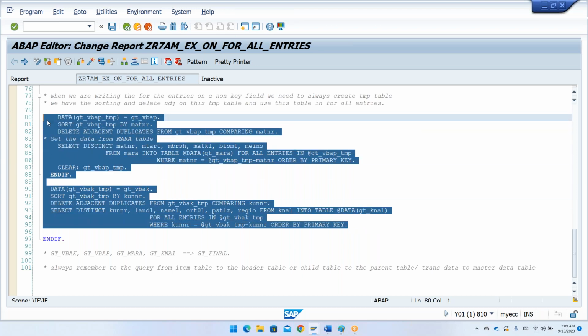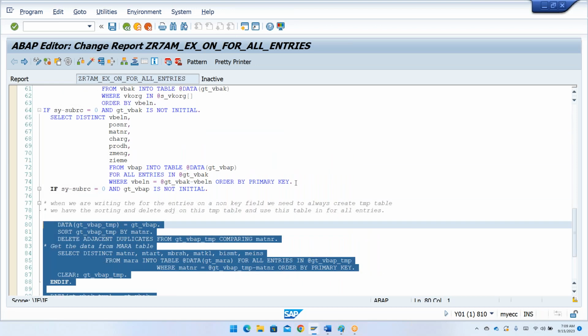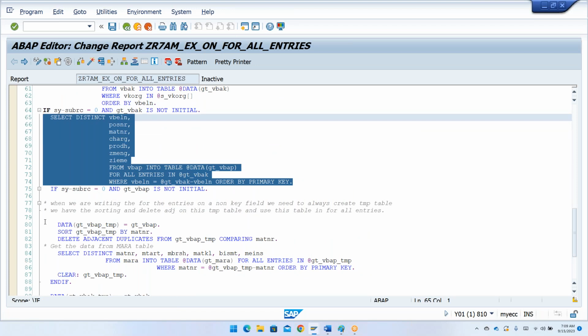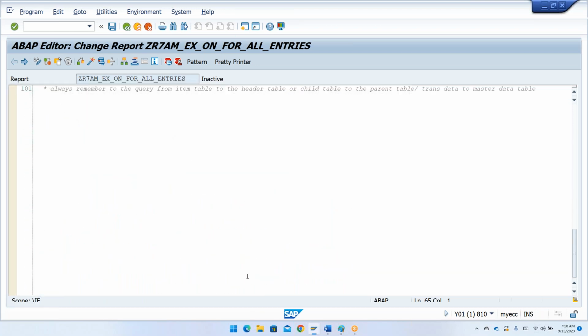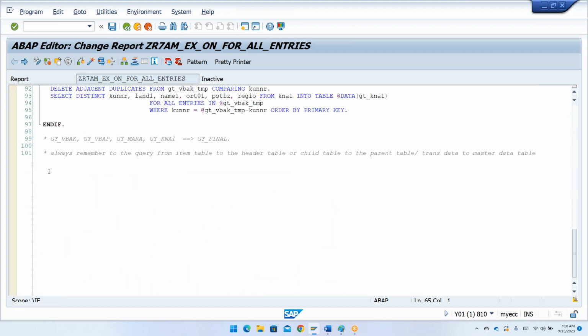Now what we need to do is loop this item table, read this, and fill our header tables. So how am I going to do that? Now what am I going to do?